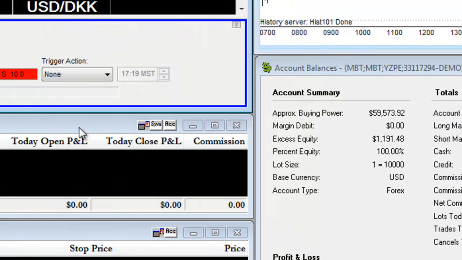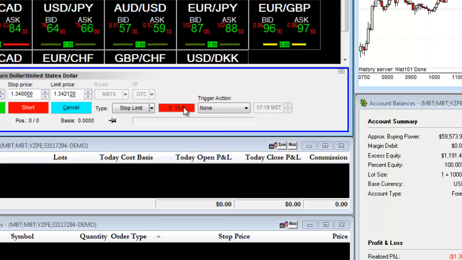Click on finish, and you can see right here, whenever you choose a stop limit order, it will give you an indicator of the pip spread. So for example, if I decide to go long at 135 with my stop price, it automatically sets up a 135.10 limit price and tells you here that you're giving it 10 pips of room to get into the trade.